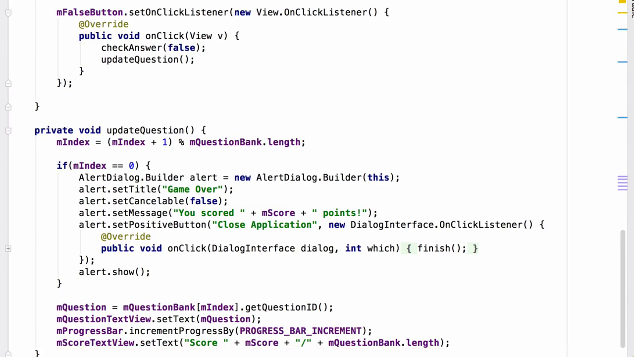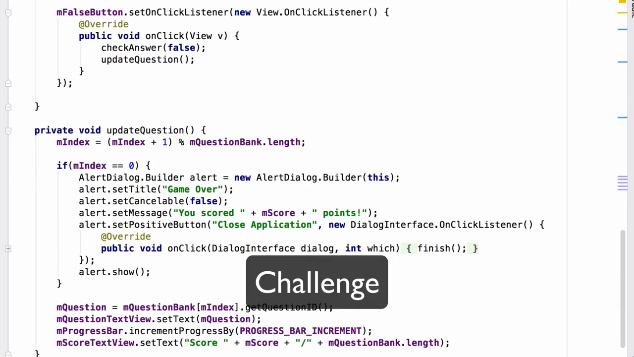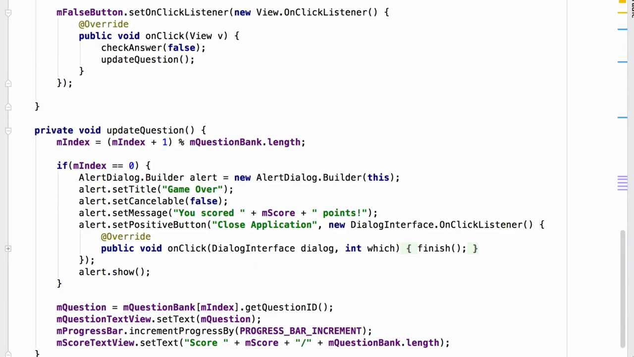Okay, so ideally we want to set the text of the mScore text view after we rotate the screen, right? See if you can figure out how to do this. Pause the video and have a think about how you would change the code so you can make the app behave as expected. Did you give it a shot?